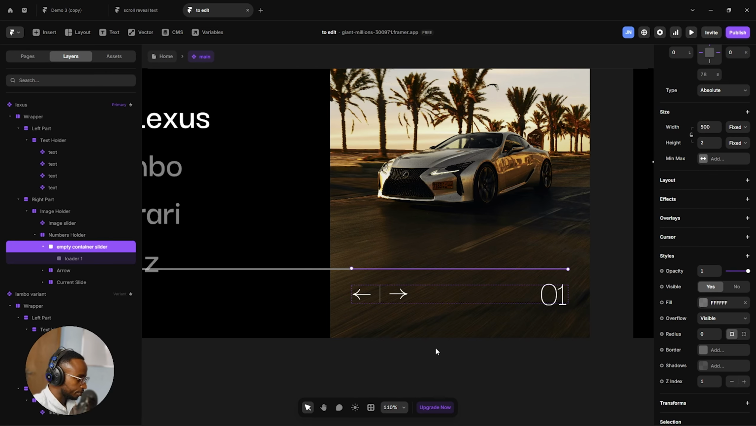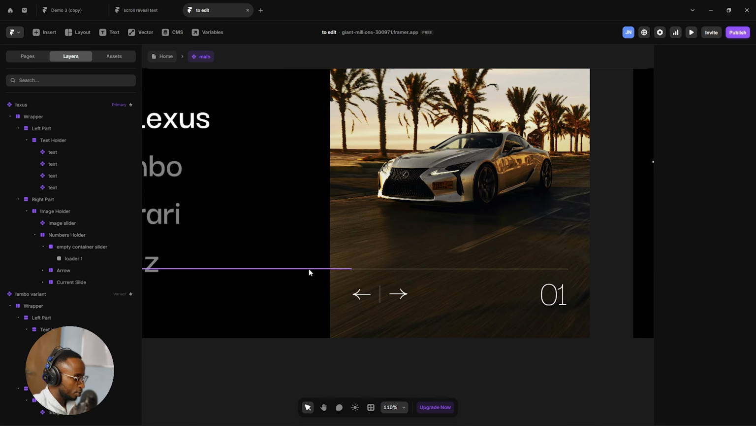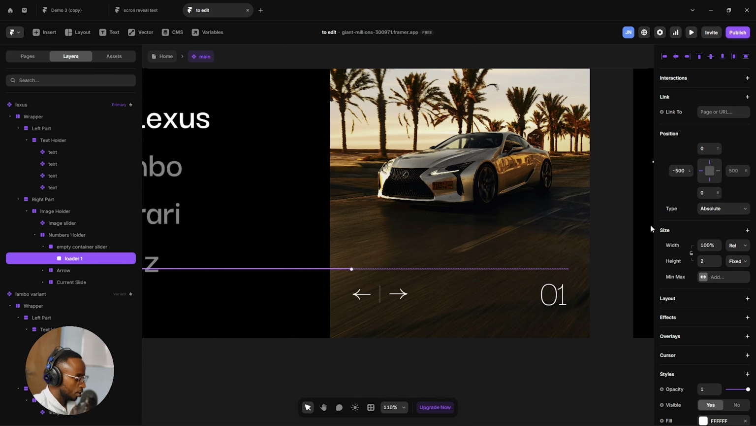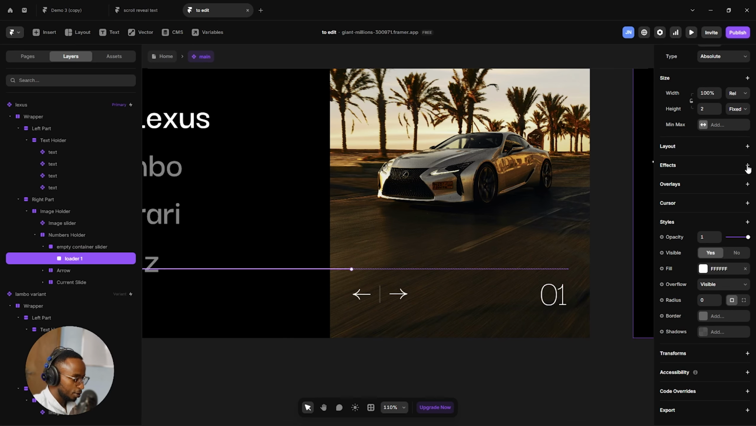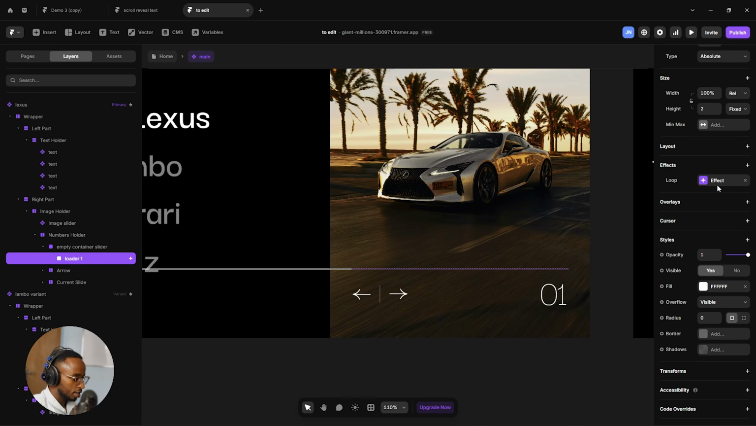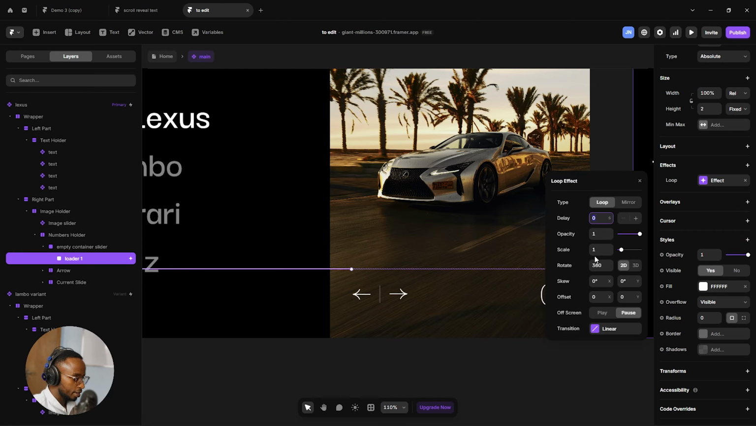Okay, so I'm going to come to this loader 1 and go to effects. Here is where we're going to add a loop effect, so I'll click the loop effect. Make sure delay is okay, opacity is 1, scale is 1, and set rotation to 0. Remember, 360 is always the default rotation. You need to set it to 0.